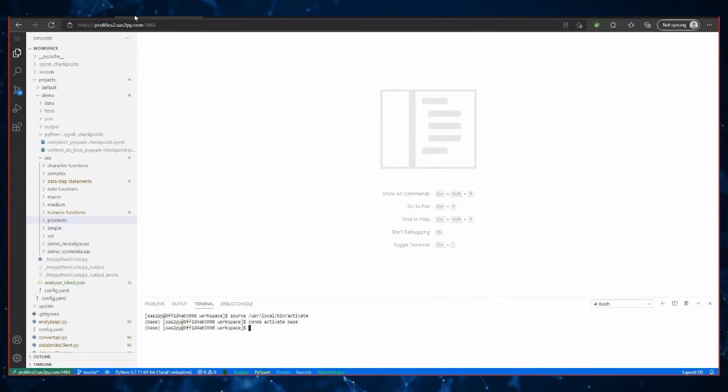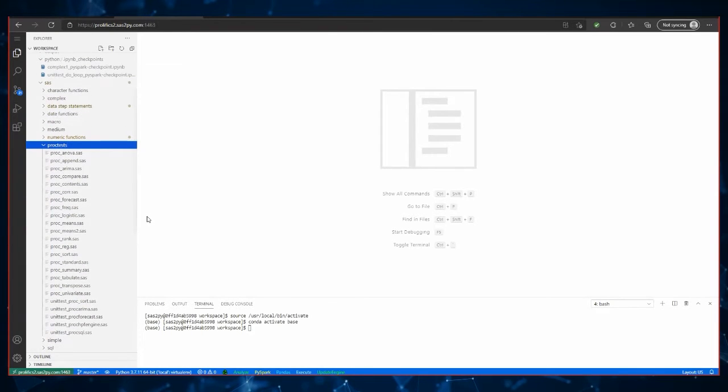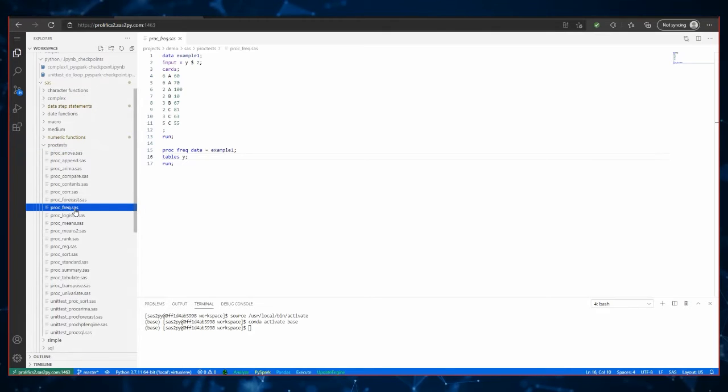So let me just open up a workspace here. We're going to do just a simple test. So I'm going to open up a proc. These are all just different proc steps that anybody who's writing SAS code definitely appreciates. And I'm going to do a simple one. This is just a frequency proc. It's a popular one, obviously, for descriptive statistics and all that kind of stuff.